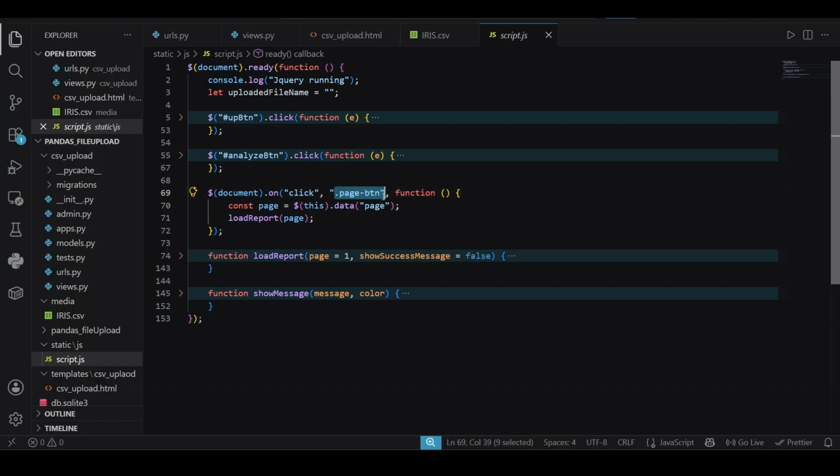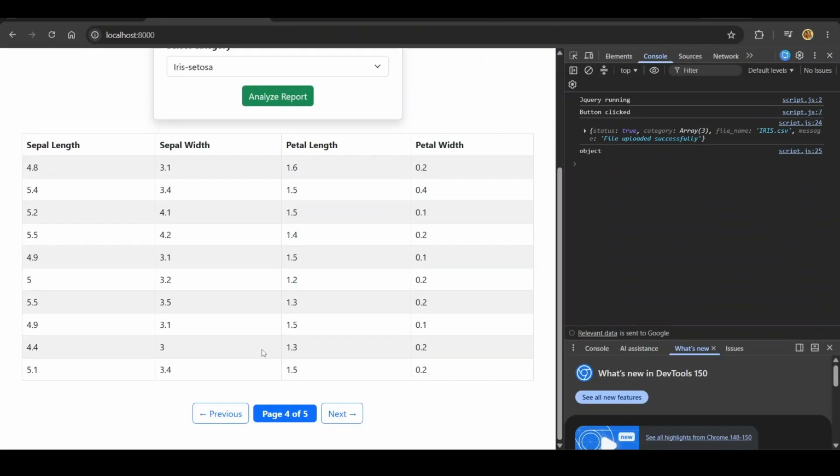So I am accessing the page button, which is a class, and this refers to which button I choose. For that reason, that function will be executed. Based on that button click and data, we are accepting the page and calling load report for that page.